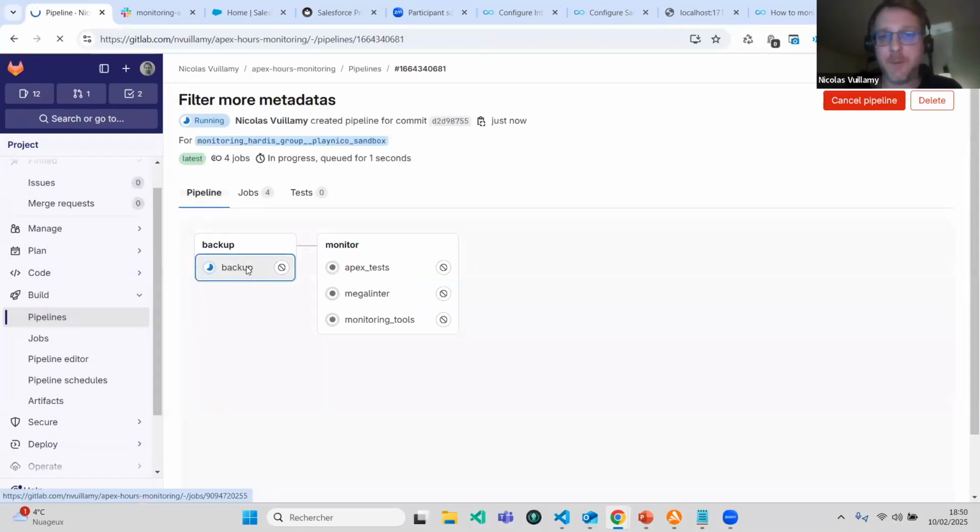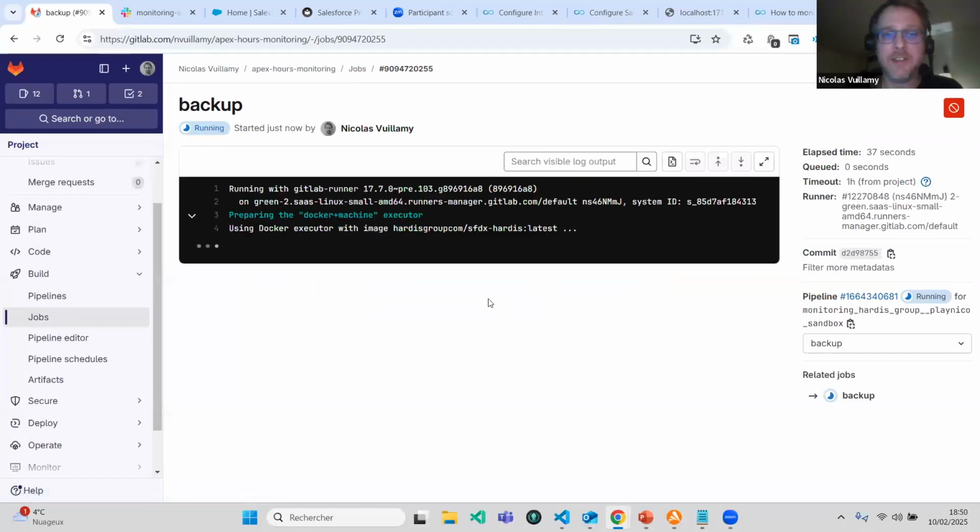So this is only for technical people. You can see it is using a Docker image, and it will authenticate, etc. But before it runs, I think it will take 5 to 10 minutes. I will already show you the results on another org, which is fully configured.